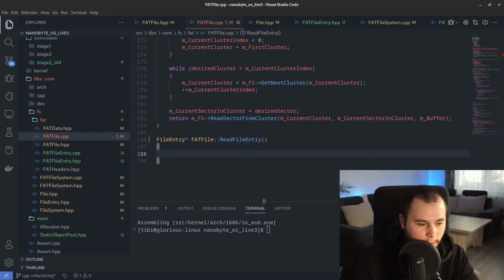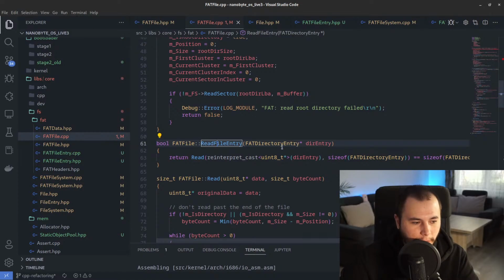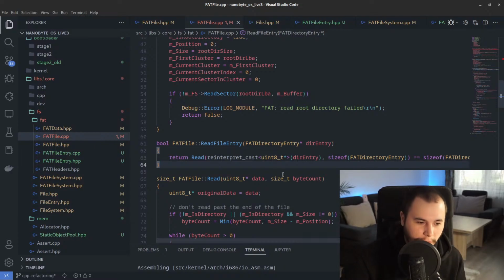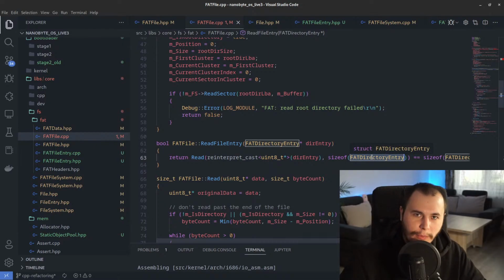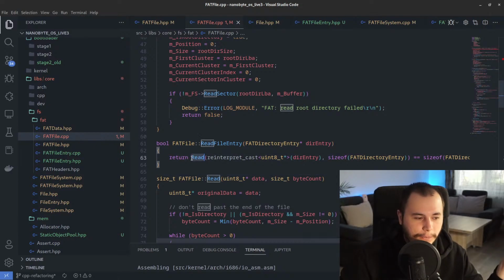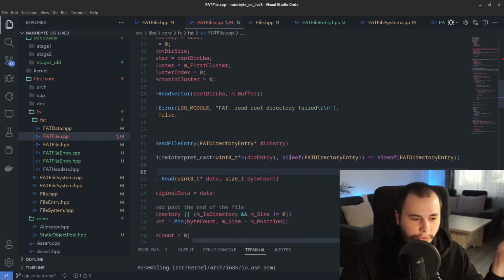Okay, so what do we need to do here? We have this function that reads a file entry and puts it inside a fat directory entry. And all it does is simply perform a read with the size of a fat directory entry. If you remember from the fat video, a directory entry is simply a structure. The way directories work is they are a simple array of directory entries, and we can just read them one by one using this method here. And we are reading 32 bytes basically.